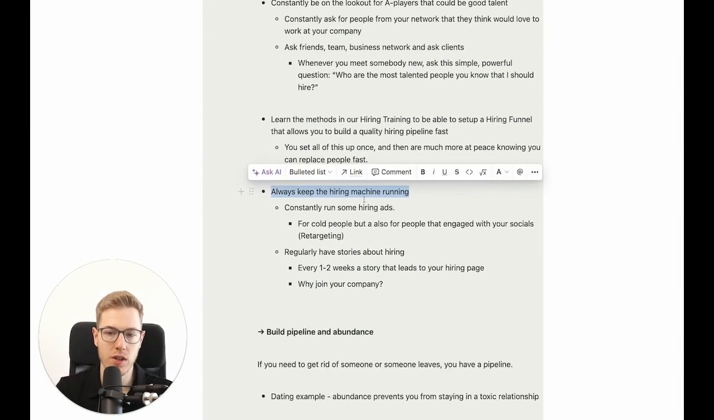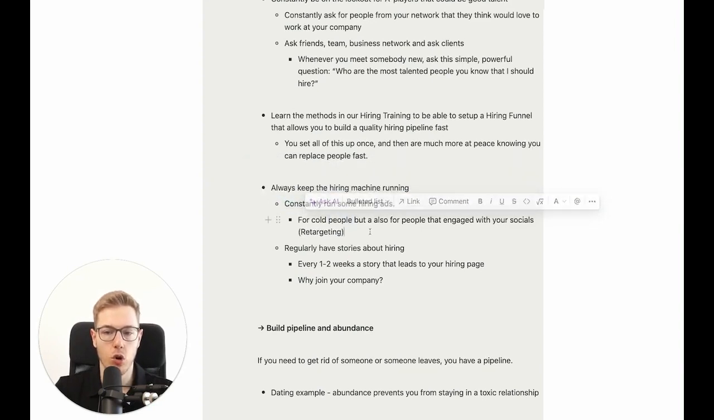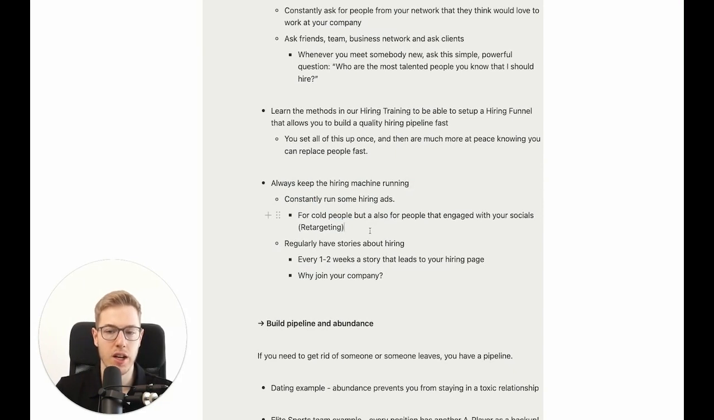That's why always keep the hiring machine running. Run some hiring ads for cold people, and also for people engaged with your socials, and regularly have stories about hiring. Simply have that as part of your content plan every one to two weeks, a story that leads to your hiring page. Why join your company? We have open positions. We're constantly growing, constantly hiring. You can run some ads.